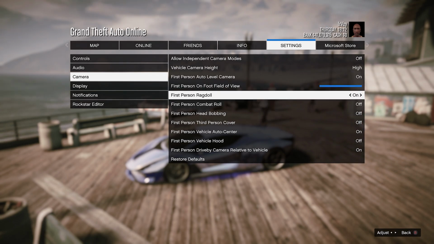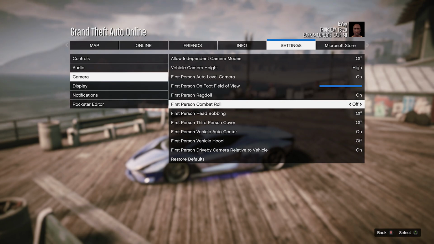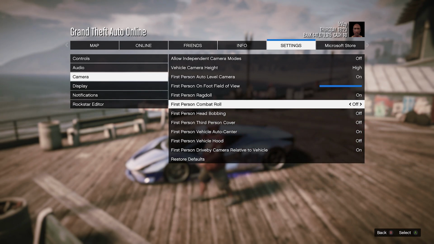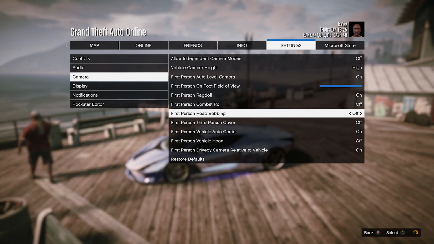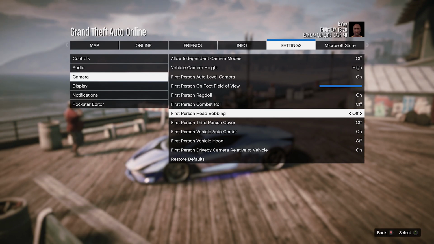For first person ragdoll, you guys can either have this on or off. For me though, it doesn't really make much of a difference, so I just keep this on. For the first person combat role, I keep this off because if you guys have ever been in first person and tried to do a combat role, it does look awful. But then again, if you guys don't mind this and you really like it, then this is where you guys can change this option. For first person head bobbing, I keep this off.